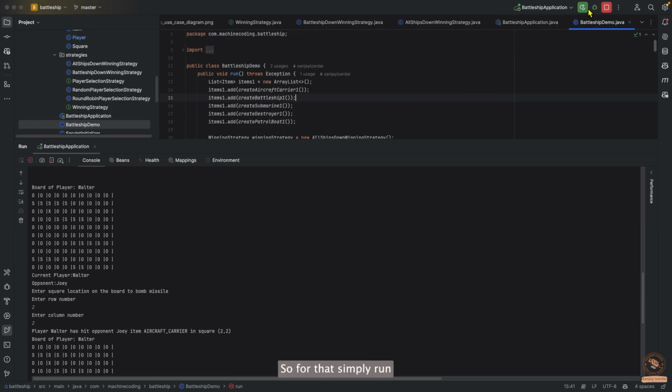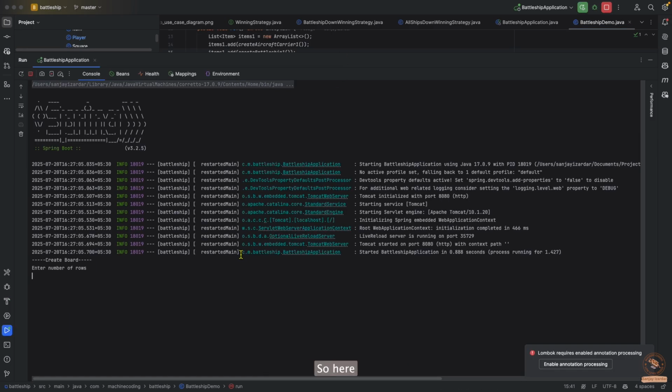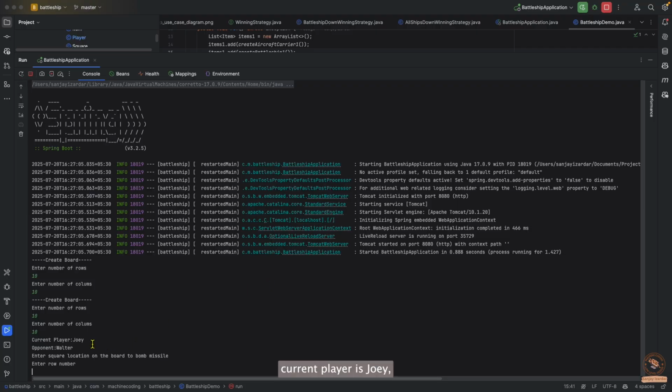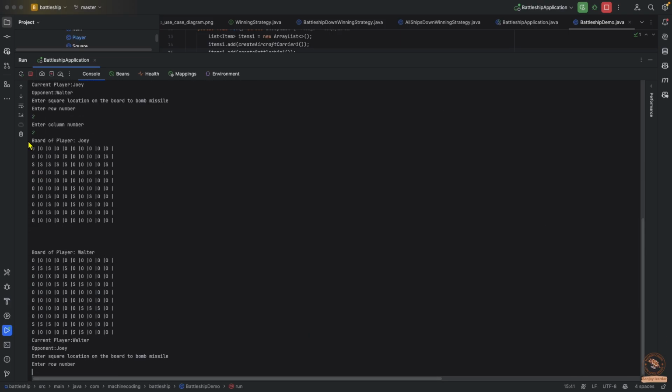For that, simply run this battleship game. Here we need to enter the number of rows, which is 10 and 10, and again the number of rows for the second board, which is 10 and 10. The current player is Joe and the opponent is Walter. Here we are asking the current user where he wants to bomb the missile. Let's say I am bombing at 2 and 2.